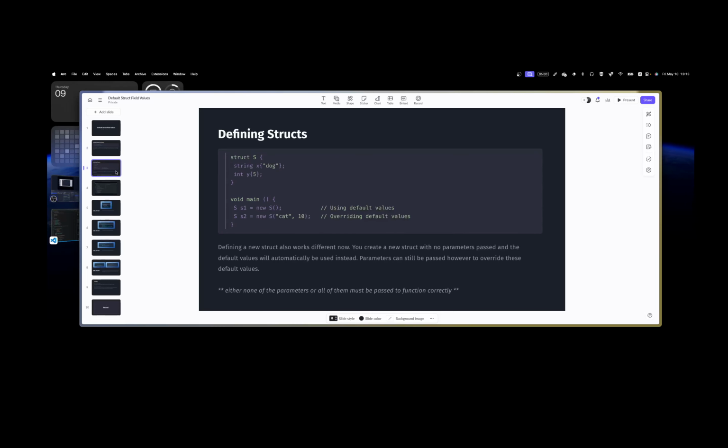So then looking at how you actually use this extension, you can see here we've defined a struct called s, which we've passed a default value of dog and 5 to our two fields. Now, when instantiating a new struct, you can either pass it no parameters here, and that will set the values of each field to our default values that we've created. Or you can still, in the traditional way, pass in 2 parameters and overwrite those default values that we've set.